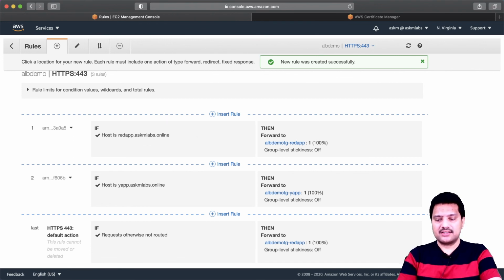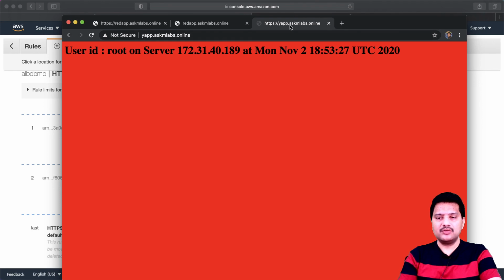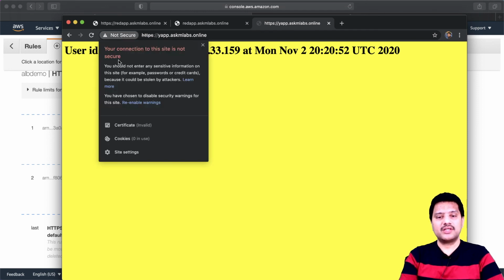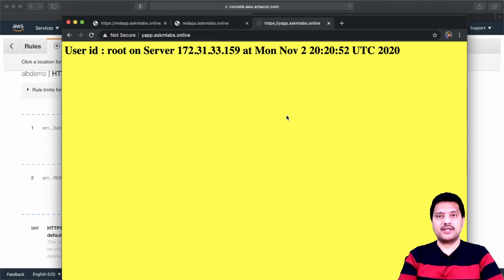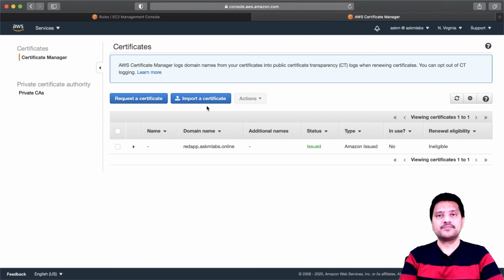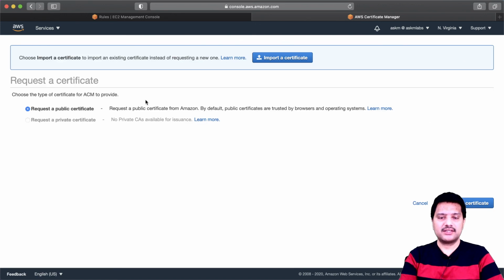Now, let me access the Ssl app. Now, I am able to access the Ssl app using HTTP. Yes, but if you see, still it is not secured, and even if we access HTTPS, it is still not secure, because we do not have a valid certificate for this particular site. Now, what we have to do is go back to the certificate manager and create a new request for my certificate.